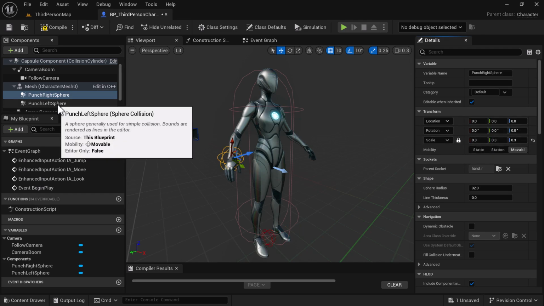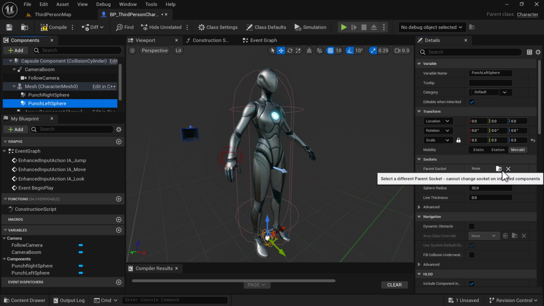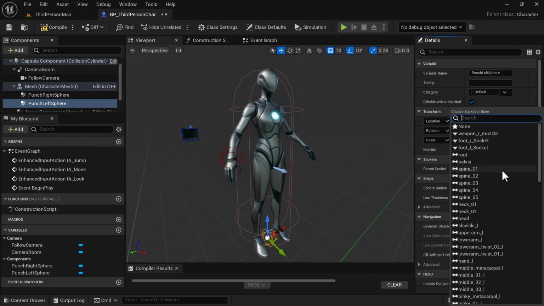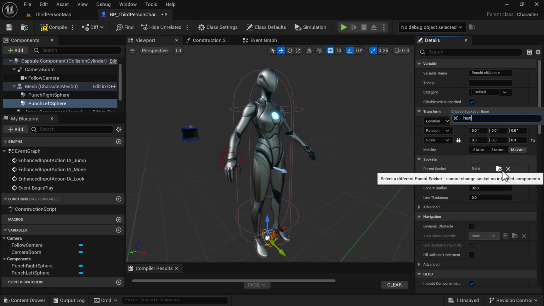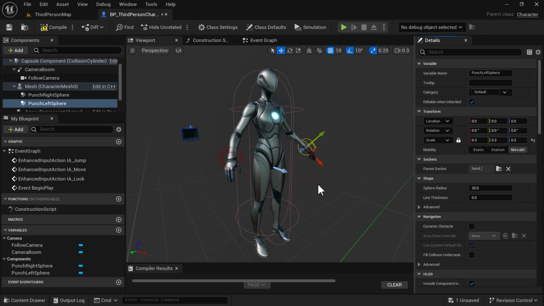While we're here, we're going to also do that for the left sphere. Same exact process. Just type in hand underscore L, just the regular one. Okay. We can do a compile and save.